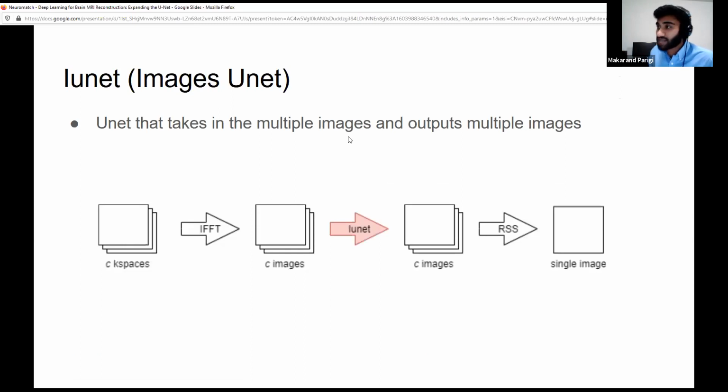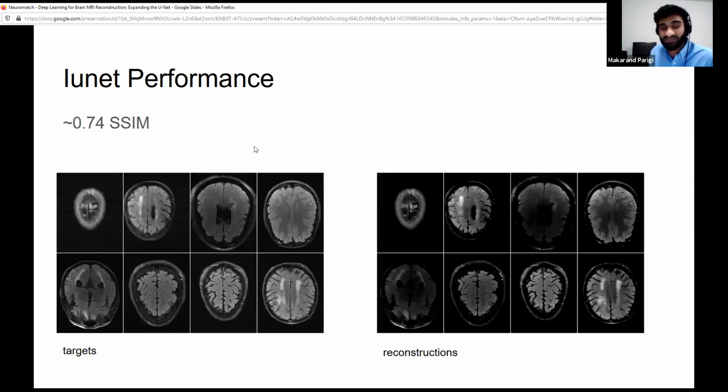Next, we tried the I-UNet, or the images UNet, which operates on the multiple images directly and outputs that many images. This is intended to hopefully take into account the multi-coil nature of the data before it gets collapsed into a single image, so that it may take advantage of the varying sensitivities of the coils in capturing. The performance of this was around 0.74 SSIM, but you can see that while the brightness varies in the reconstructions, some of the finer details of the brain are preserved, more so than the K-space UNet did.